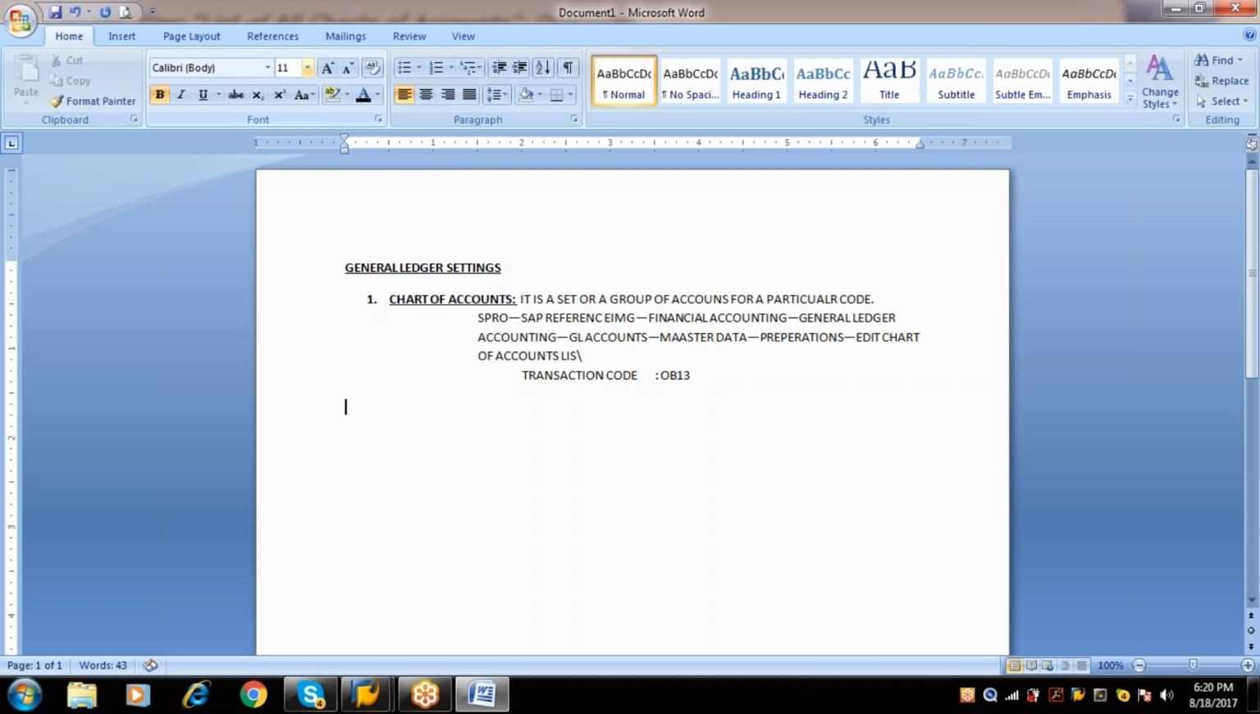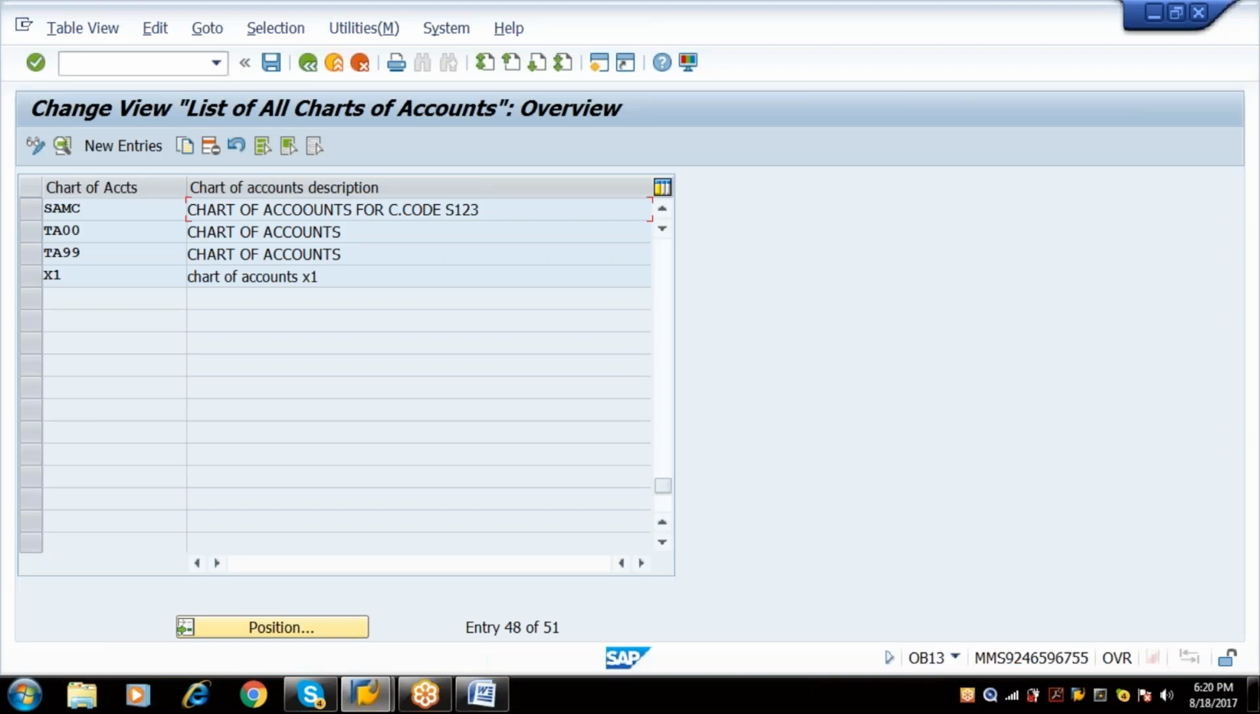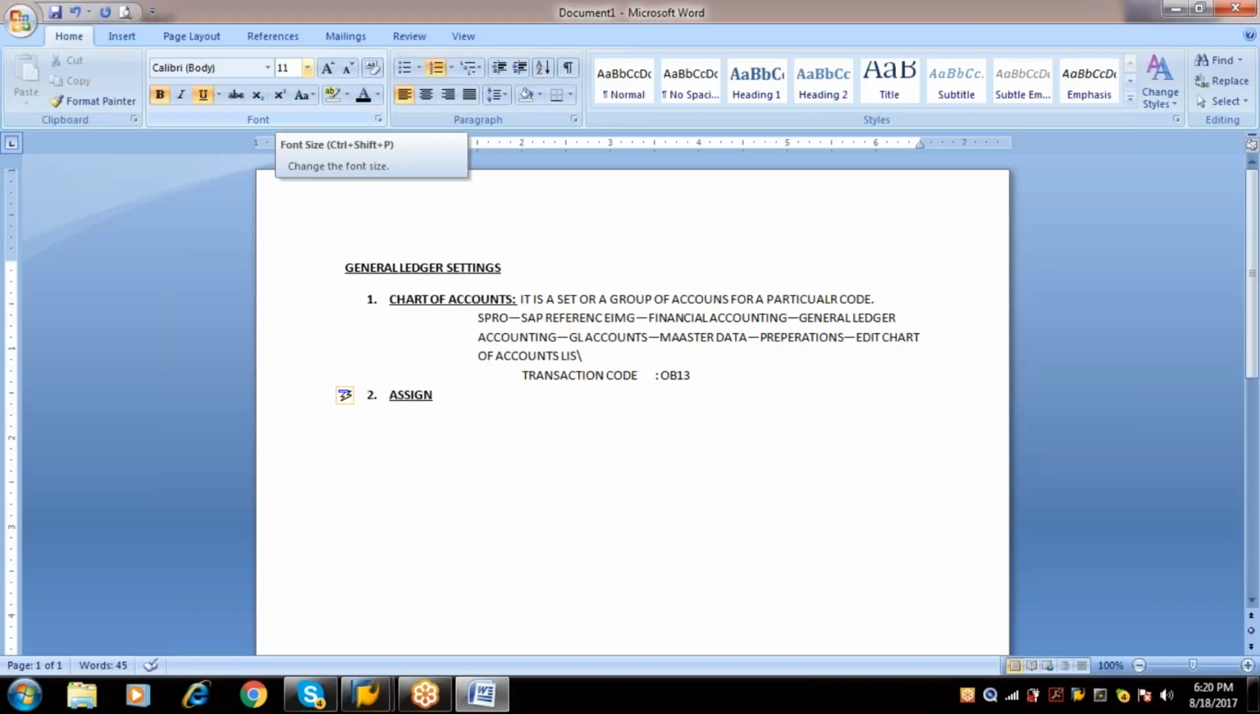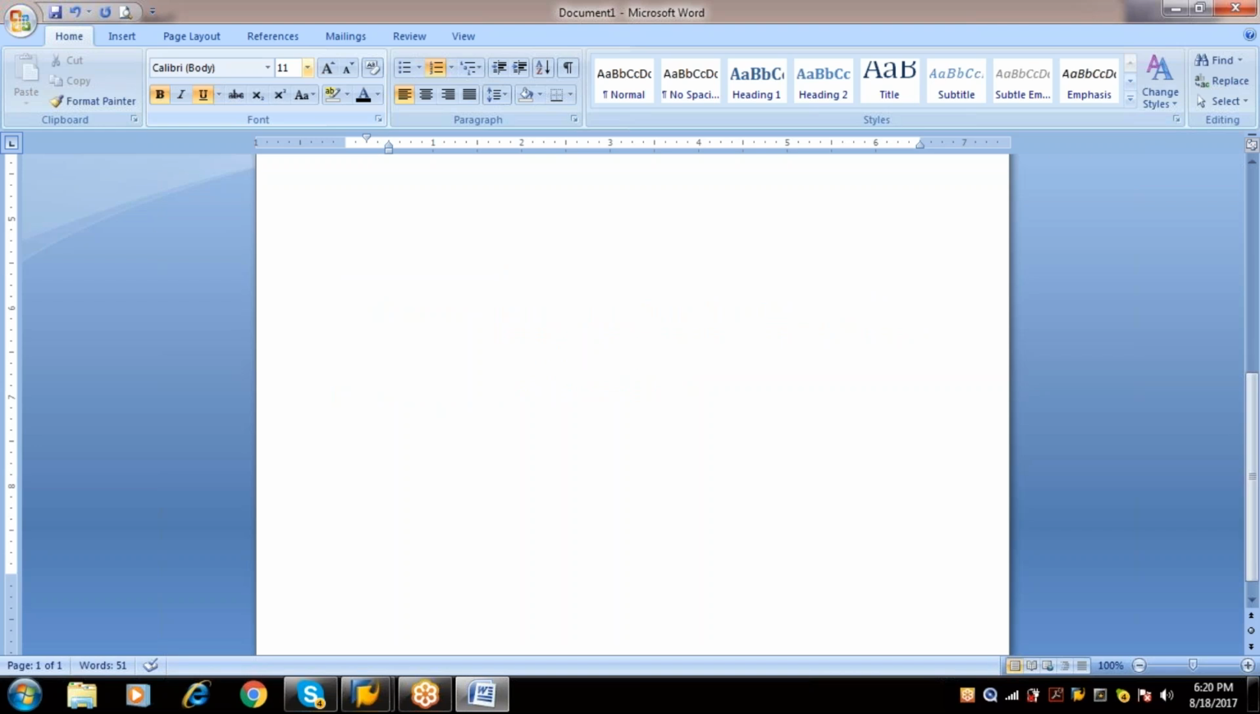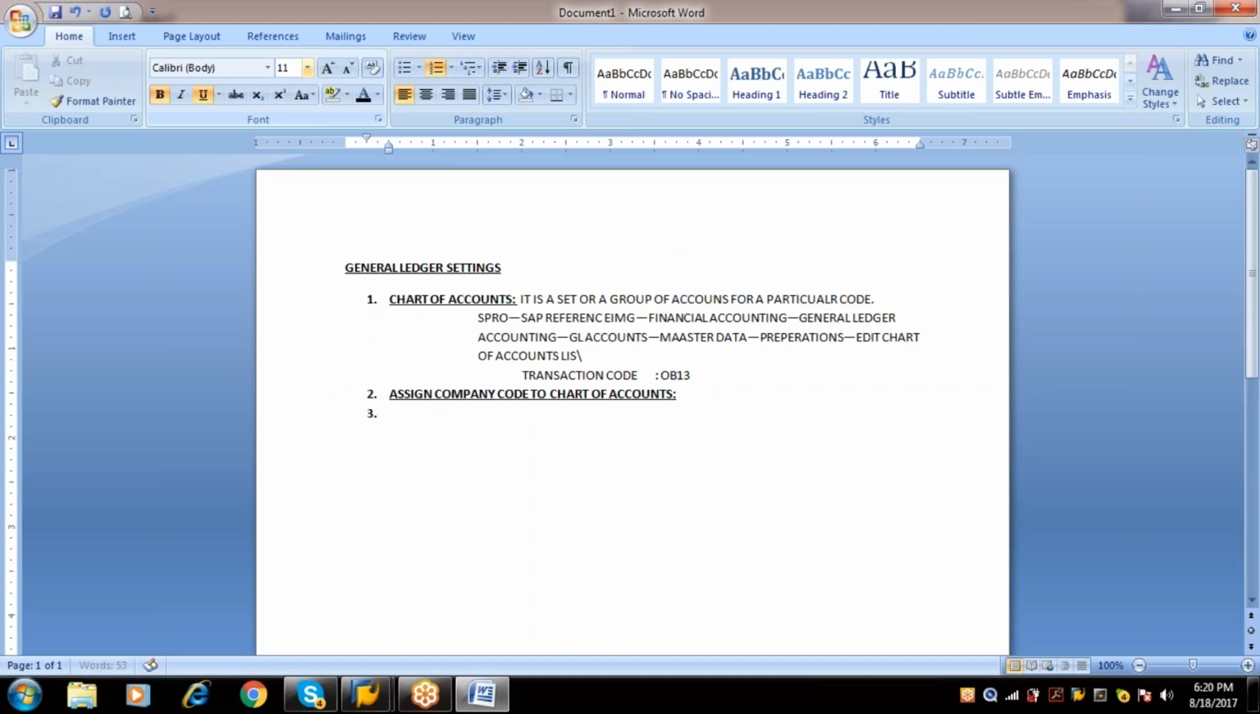That means whatever chart of accounts we have created has to be assigned to the company code. For that, in the same menu path, we choose assign company code to chart of accounts. In the same menu path, but instead of edit chart of accounts list, we will go for assign company code to chart of accounts.